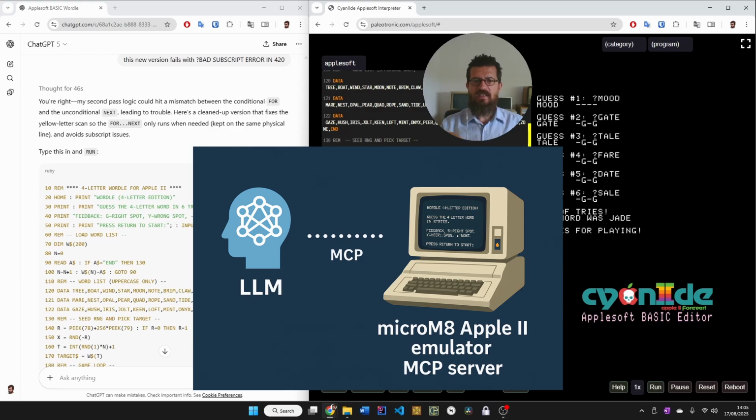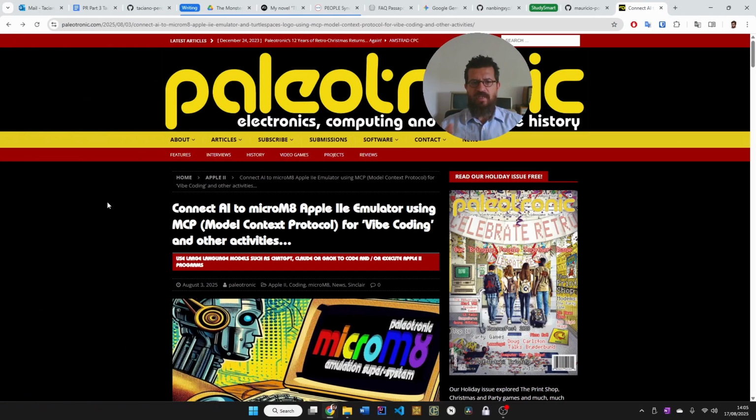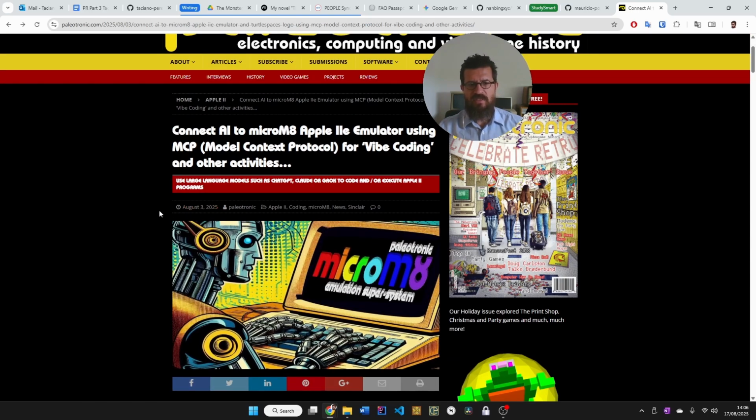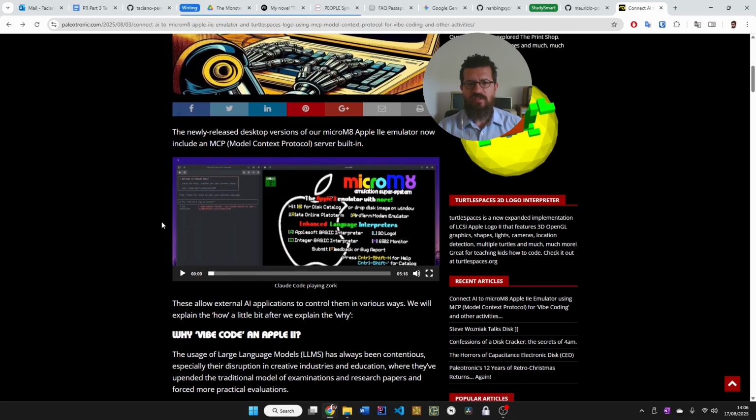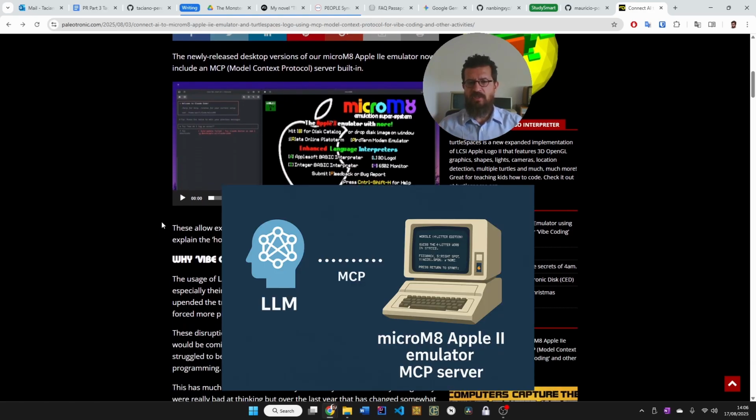So let's see what happens if we use this approach. Paleotronic has posted in August 2025 that they have updated their Micro M8 emulator, which is an emulator that you can download and run on your computer, to expose itself as an MCP server, a Model Context Protocol server, which means that it becomes available for LLMs that are capable of dealing with MCP servers to interact with the emulator.